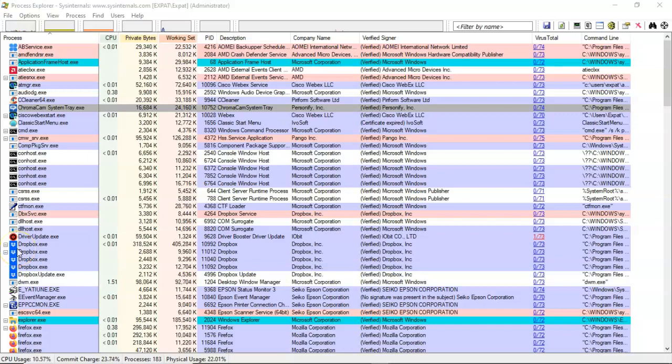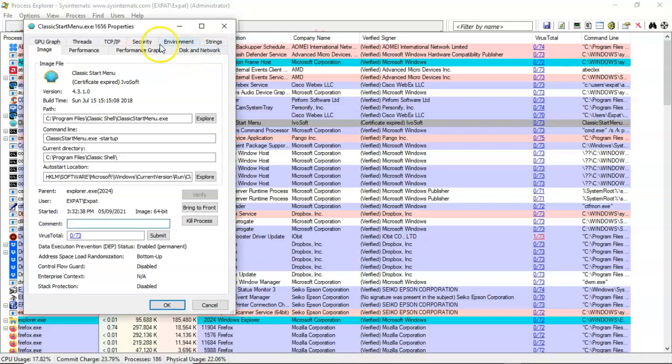Analyzing the strings of an executable has always been a powerful technique during static analysis, as they contain interesting indicators. Now, to do this, all you have to do is just find the process that you want to analyze. Just double click it. I'll go ahead and do the classic start menu. And from here, you can click on the strings tab.